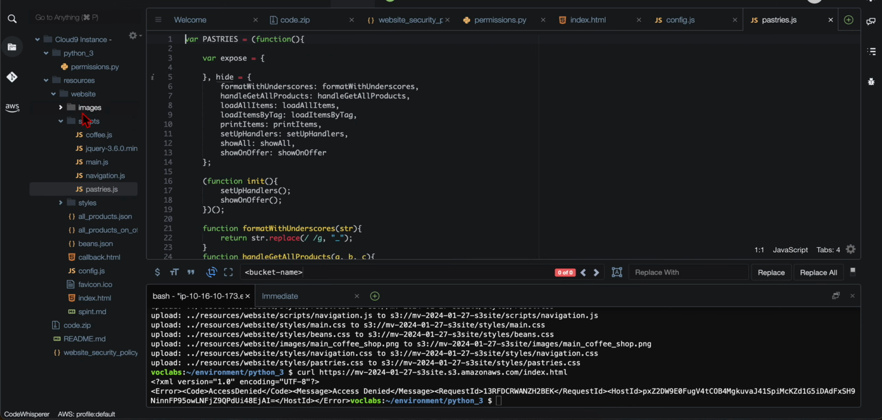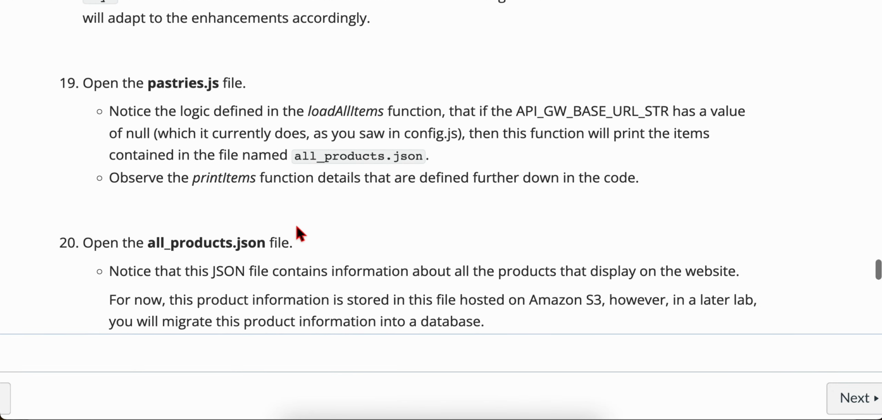Pastry.js5 in the script folder. Notice that the logic defined in the load all items function is that if the API GW base URL string has a value of no, which it currently does as you saw in config.js, then this function will print the item contained in the file named all products.json.